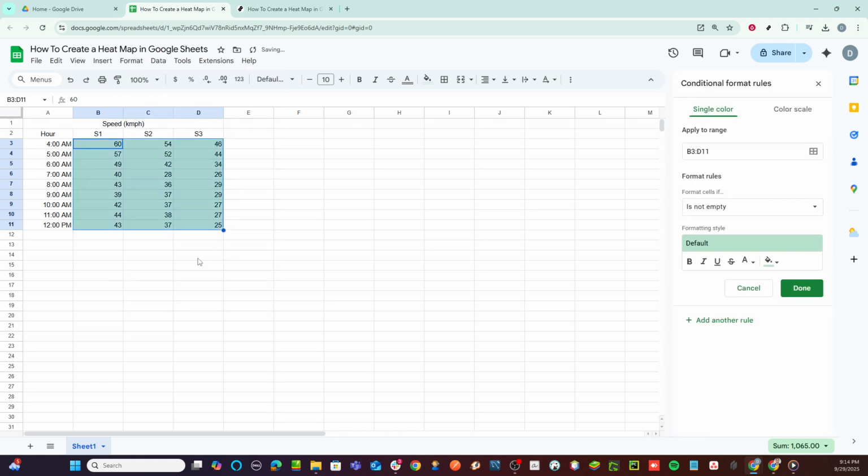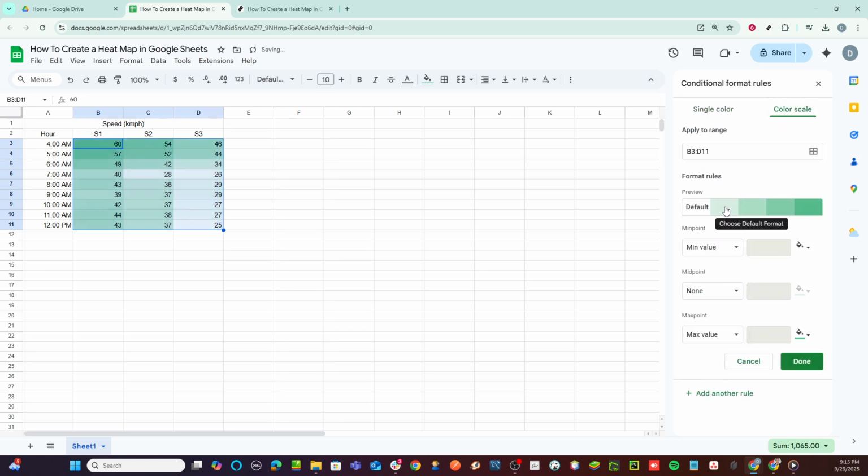After clicking on conditional formatting, you'll see a pane open on the right side of your screen. Here, you're looking for the Color Scale tab. Click on Color Scale to bring up a variety of gradient options you can use to visualize your data. These gradients range from a single color to multicolor scales, allowing for flexibility based on your preferences.